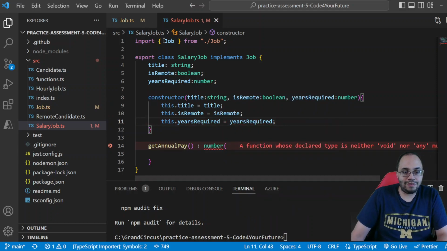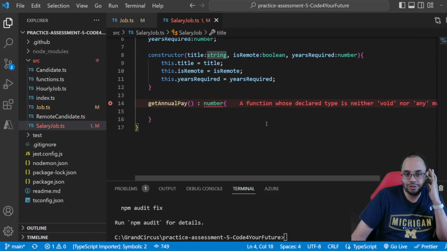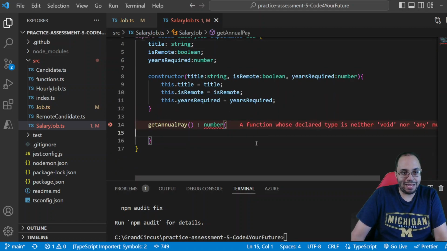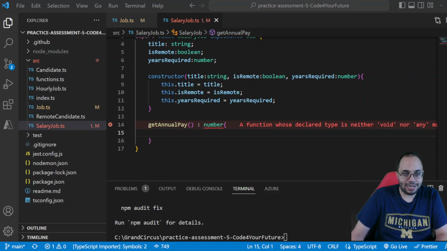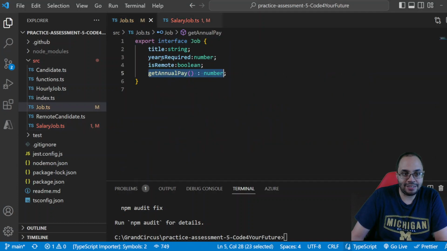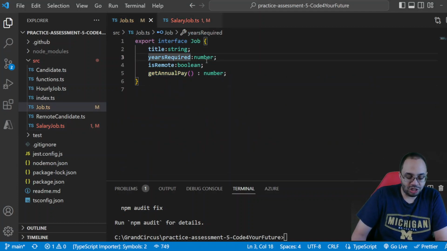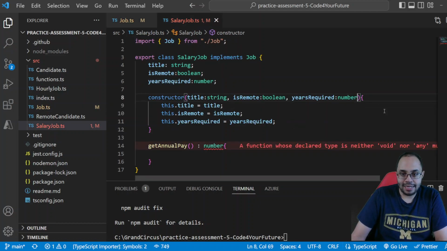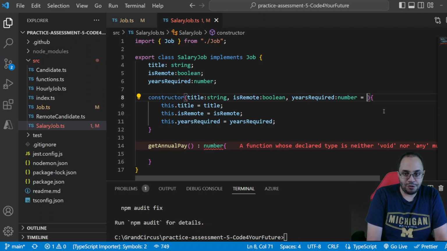All right, cool. So we've got our properties, we've got our constructor, and then we've got get annual pay. What do you want me to do for annual pay? Years required. All right, so we've got a default thing. This parameter is optional, has a default value of 0. So years required is optional. I'm going to go back into the interface and put a question mark next to years required to show that it is optional. And then I'm going to make its default 0.